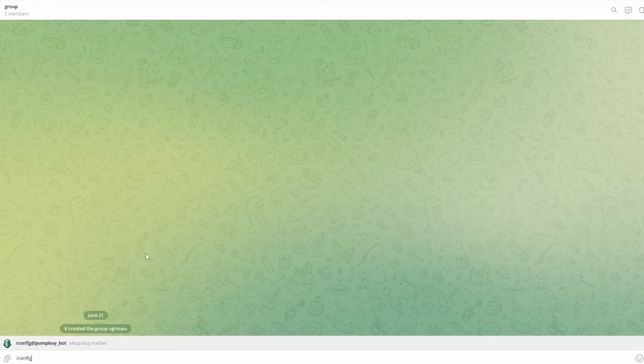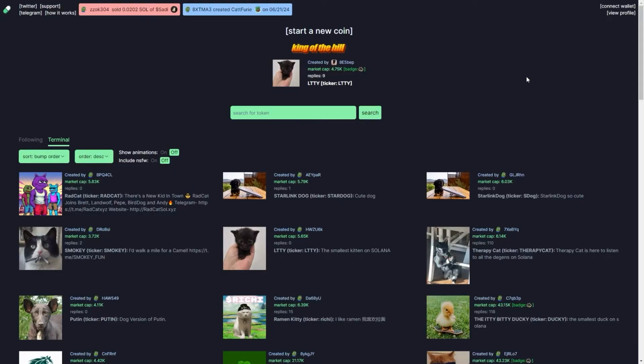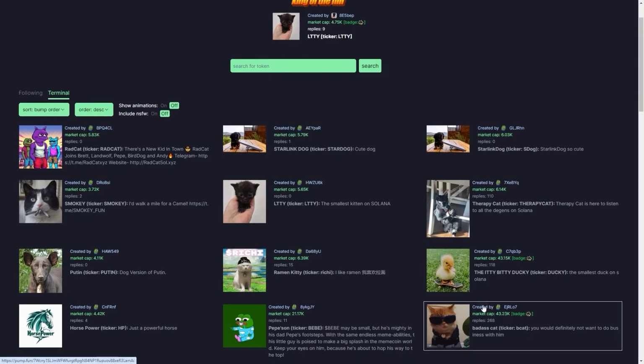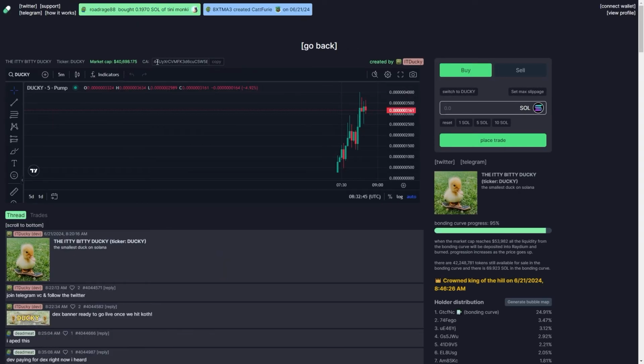When we start typing this, as you can see, this text pops up, so we can simply click on this. And it now says, please reply to this message with the contract address of your token. So what we can do from there is open up pump.fun, and we want to go ahead and find our coin's contract address. Now I don't actually have a token live, so I'm just going to pick a random one. So let's go ahead and choose this one right here. And then I can get the contract address by going up to the top and looking for this section where it says CA. So I can click copy on this, and then we can go back to Telegram.